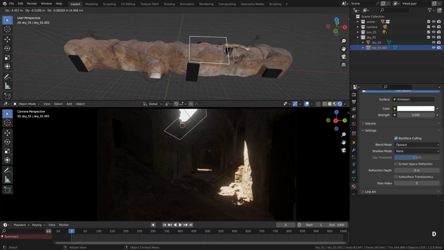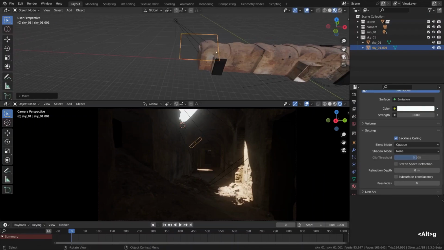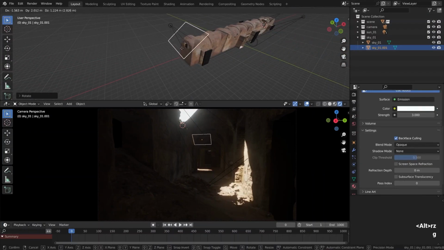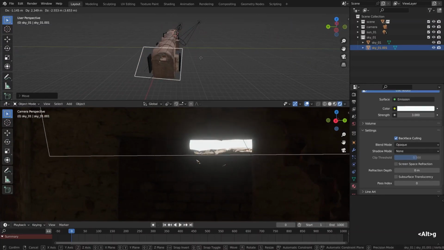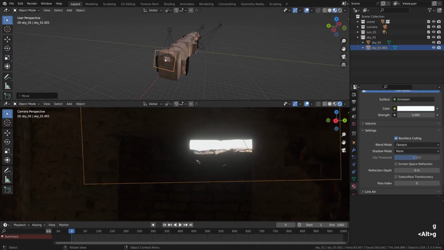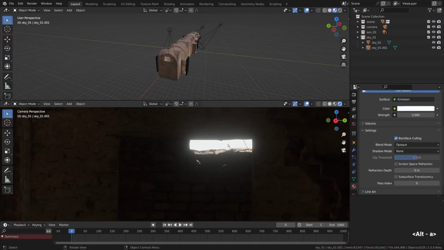We still have a few more openings to support, so we can repeat the steps by duplicating this plane a few times. Now tackling the back window first. Here we go. Moving on.